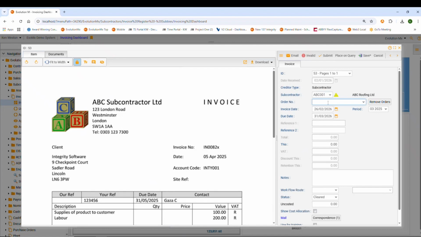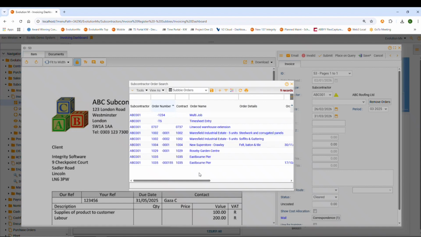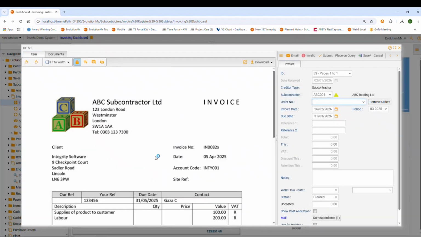The order number then that I'm going to post this invoice against is selected using the drop down. There's a list of all of the orders that I've got for this particular subcontractor. Notice the use of the multi-job one at the top that we talked about earlier. And I've got a couple of jobs at the bottom here for the same contract, 1035 on 2 occasions. So I'm going to use one of those to post this invoice against. Calling it up will then expect me to fill in the rest of the details.